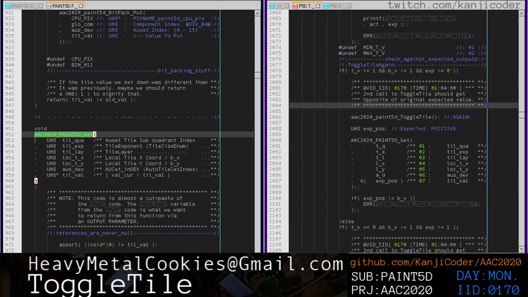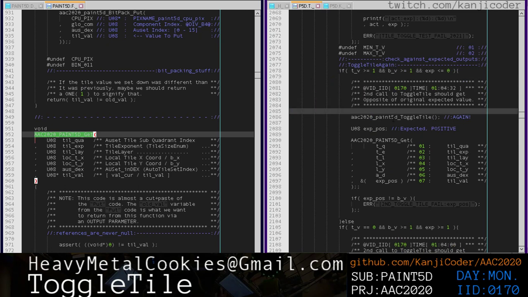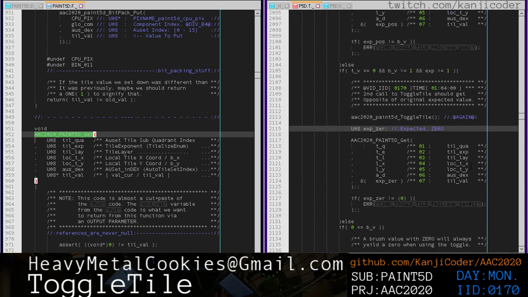So at 432, we could say it's also true over here. Same deal. We're calling toggle tile again, right? So add again. And we're calling it again over here, right? And we're just expecting that if we call toggle tile again with the exact same brush settings, the expected value is going to be the opposite of the original expected value.